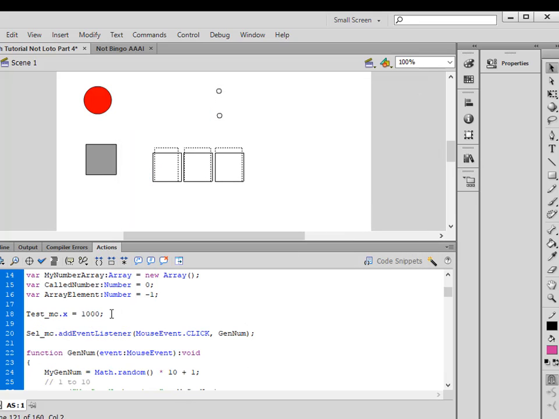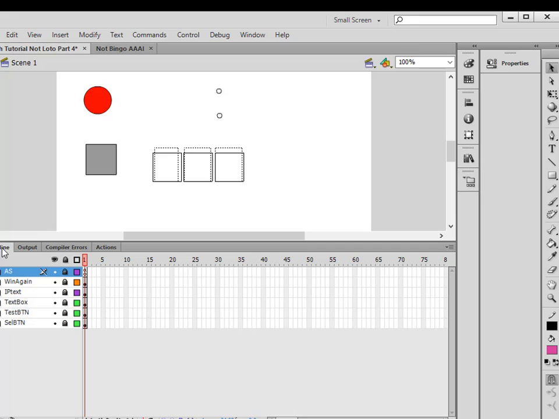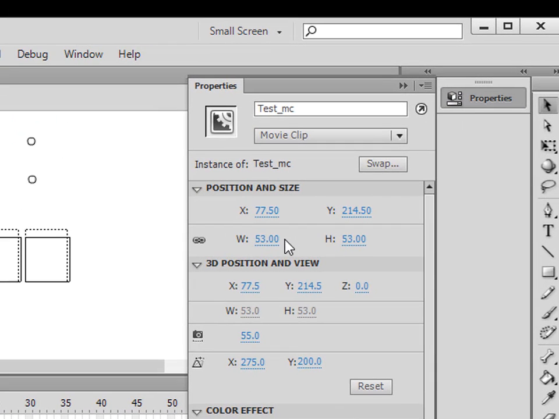Now, if we're going to be sending this test underscore MC off the stage, somewhere along the way we're going to want to bring it back. So let's go back to the timeline for a minute. Unlock the layer that has the test button on it. That's this one. Highlight it. Open the properties panel and find its X coordinate. It says position and size. You may see that. Click there. Its X position is 77.5. So mark that down. 77.5.